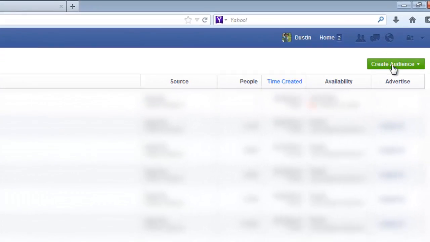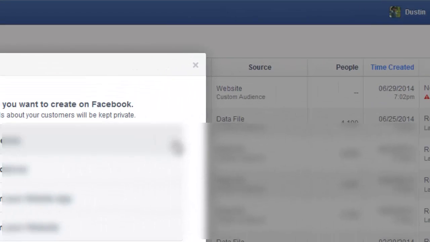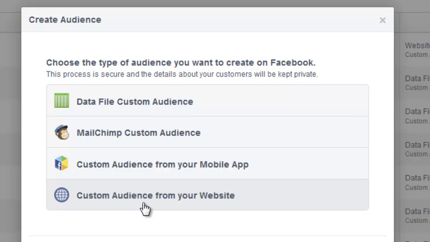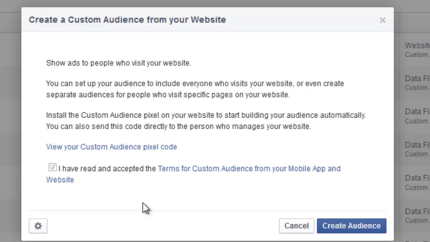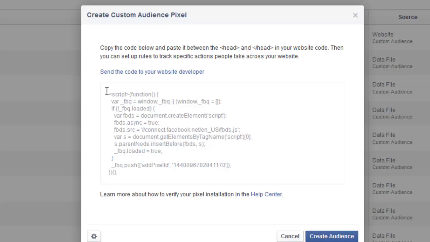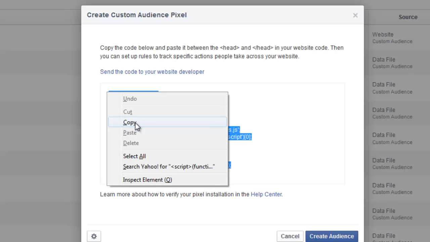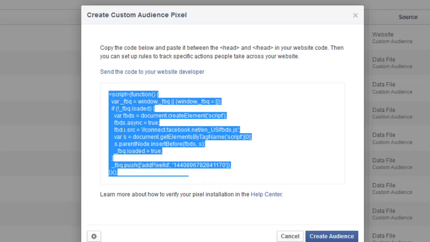So once you're on the audiences, you're just going to click Create Audience, and then you're going to click Custom Audience. And for your website, what you want to do is click Custom Audience from your website. And what they're going to do is they're going to give you a pixel code here, and they're going to have you accept the terms of service. So you can actually get the pixel code right away, and because this is going to be the same code no matter what. You're only going to put this on your website once, so you just can pull it up here, and you just click it, right click, click copy, and then what you want to do is you want to put this code into the head of your website.